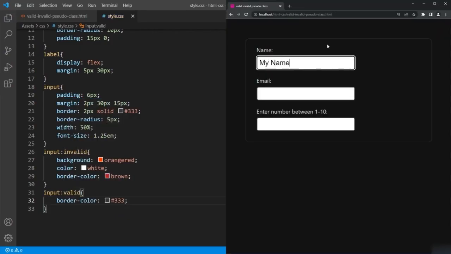I'll type the name, then email, and you can see as soon as I started typing, it changed the color which we have given inside the invalid pseudo class. So this shows that unless I write the proper email, it's not going to validate the field. Same case is with the number field.